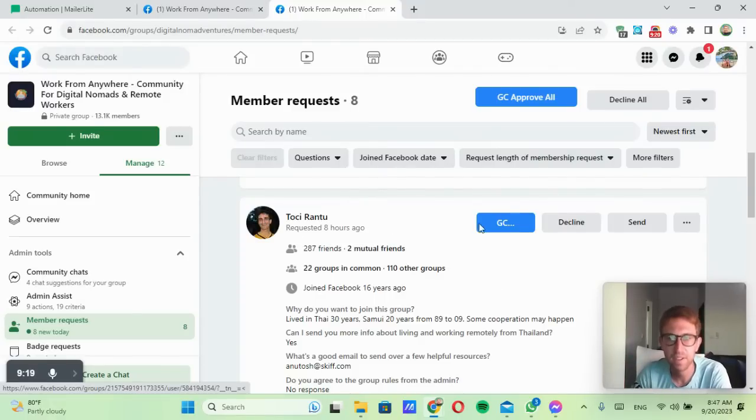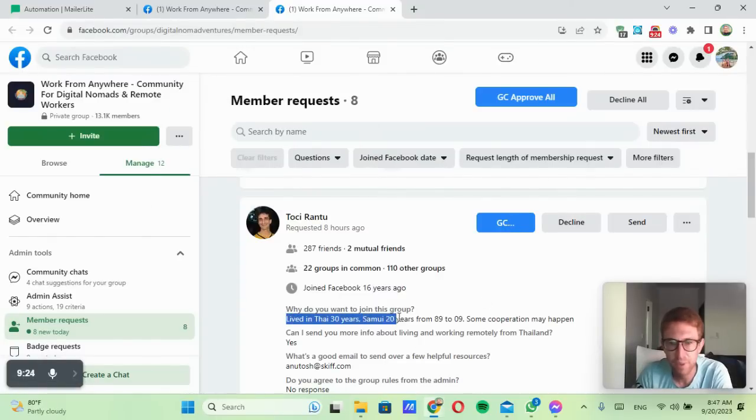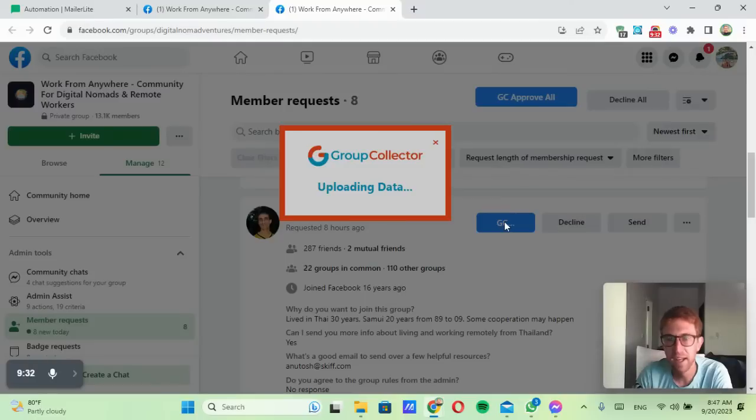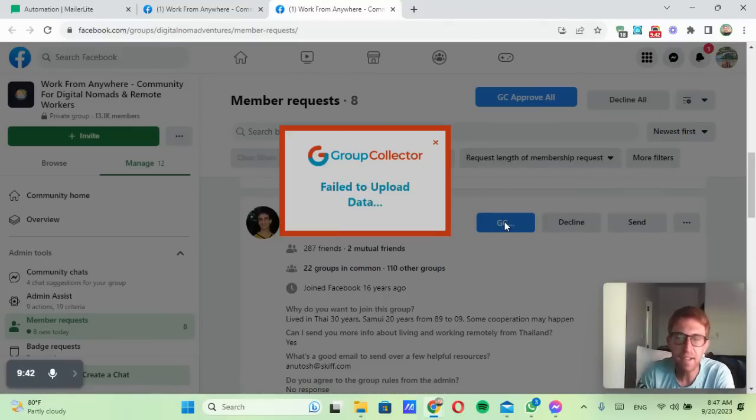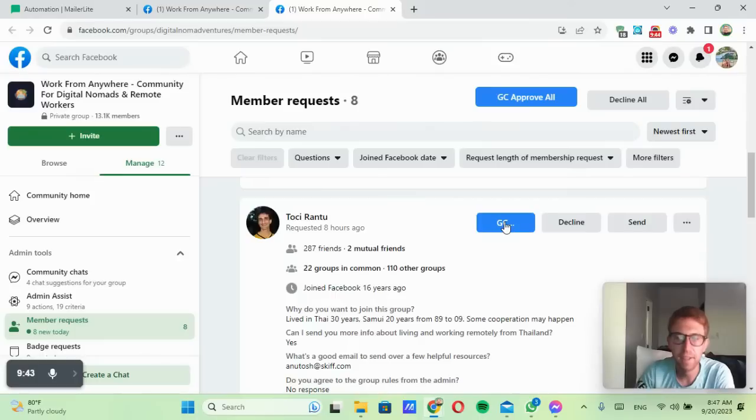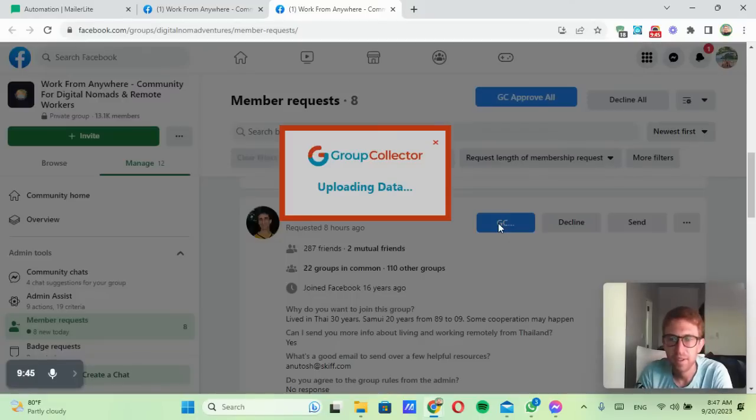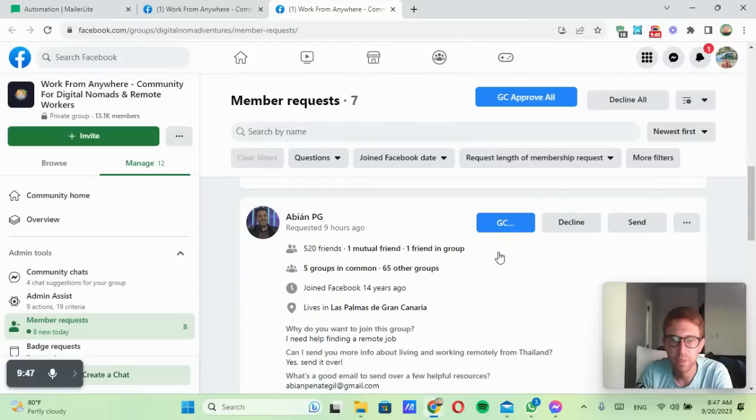Here's another guy. He's also provided his email, and he says he's lived in Thailand for 30 years, Samui for 20 years, and may be interested in cooperating or collaborating. So that could be interesting. I'm definitely going to add him to the sequence. And then it's really just a matter of going through your new member requests a couple times a week, if not every day, and adding them into the sequence. So there we go. Just added him.